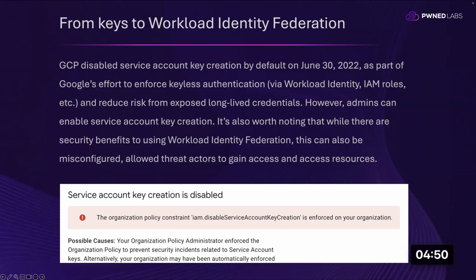We'll touch on this in the bootcamp later this year as well, but it's worth noting that while there are security benefits to using workload identity federation, this can itself also be misconfigured. It leverages OpenID Connect, and as we've seen with AWS as well, this is something that can potentially be misconfigured and might allow threat actors to gain access to resources. So it's not a security panacea, it's a step forward, but it can still be misconfigured, essentially.